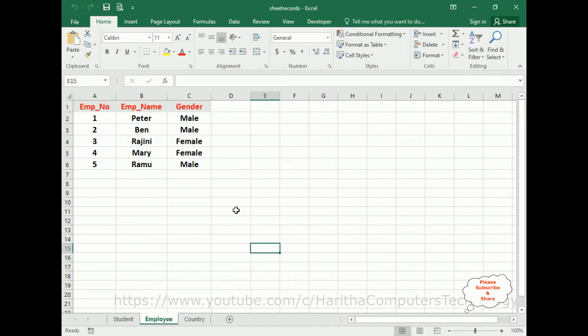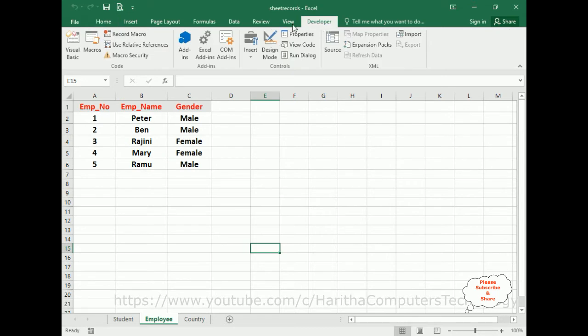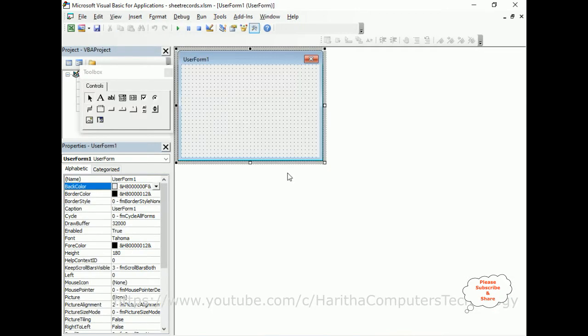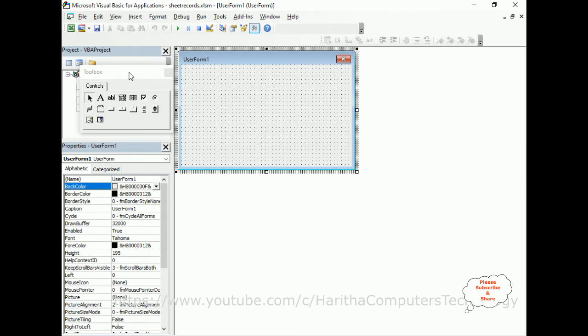So in order to create a user form, we need to go to developer. Under developer, there is a Visual Basic, click that one. And here we got the Microsoft Visual Basic for Applications. Now we'll add one user form on this application. Go to insert, click user form. And here we got the user form. Now let me expand this user form.